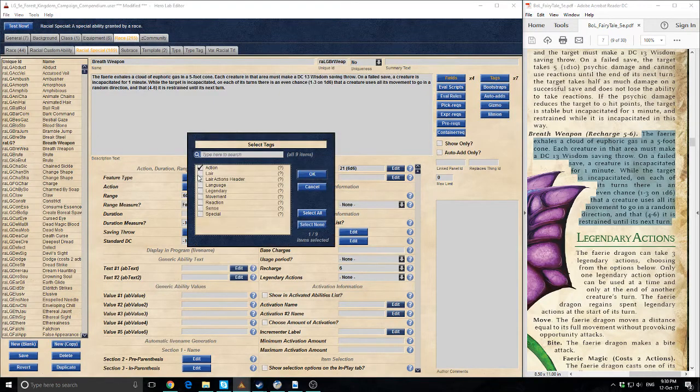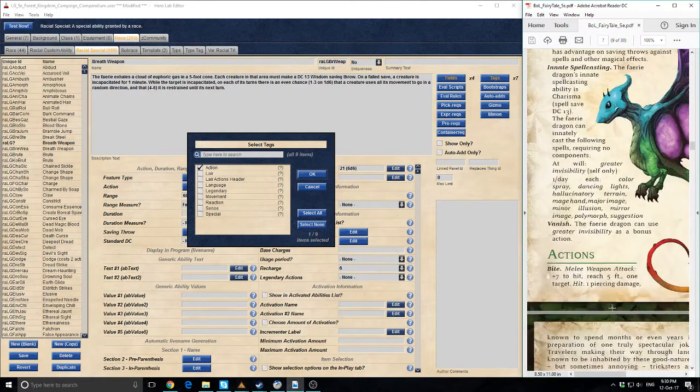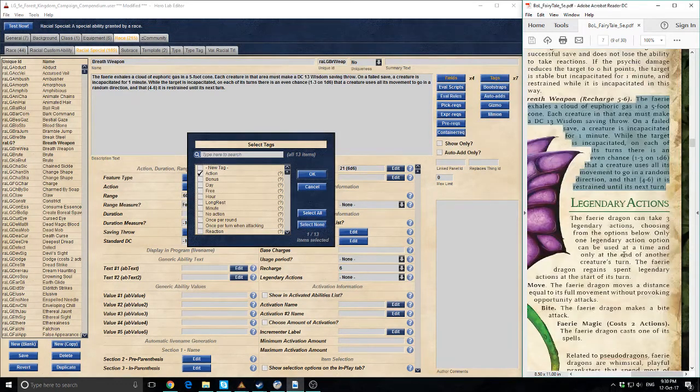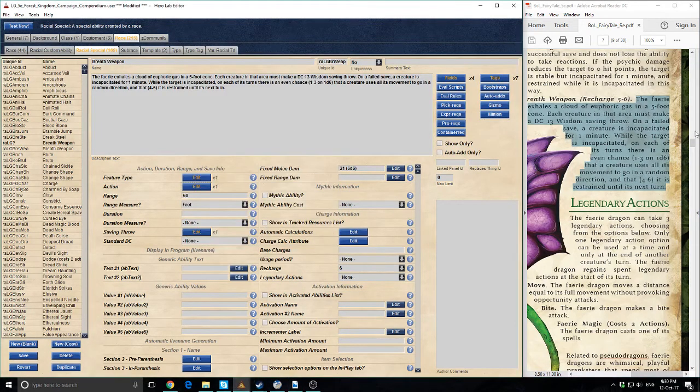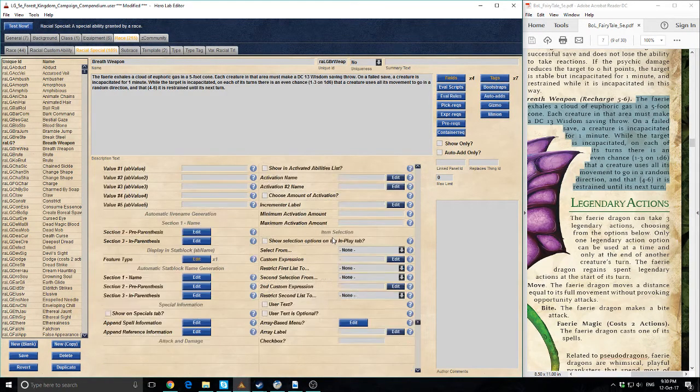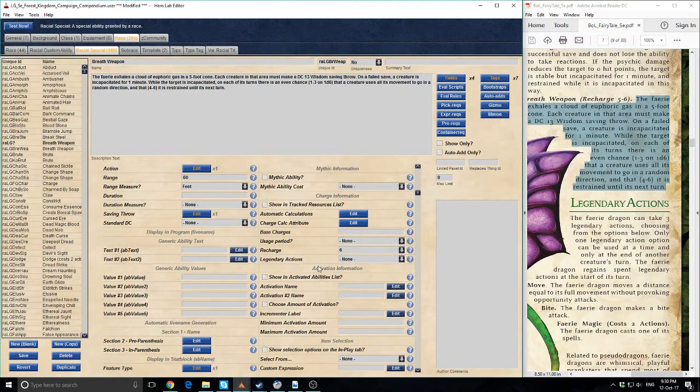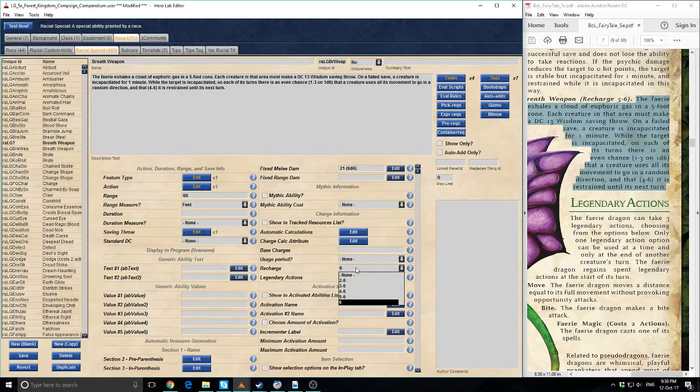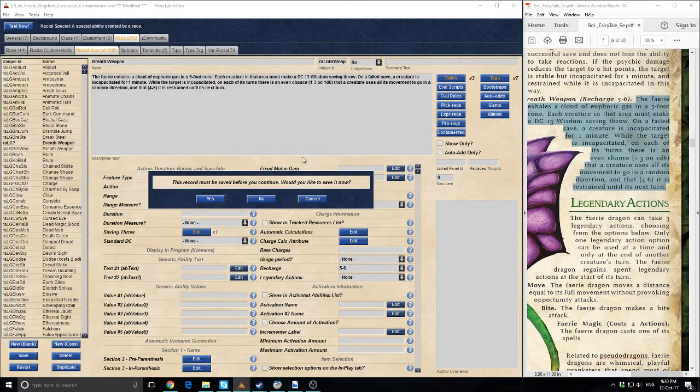Alright, now we check. What is it? Is it an action? Yes, it is. What ability do we need to use it? So it's a proper action, so we leave that as it is. Now this one's also got a recharge of 5 or 6. So where's the recharge section? Recharge 5 or 6. That will then go through. Fix melee damage. That's incorrect, so we don't need that. Let's test it.